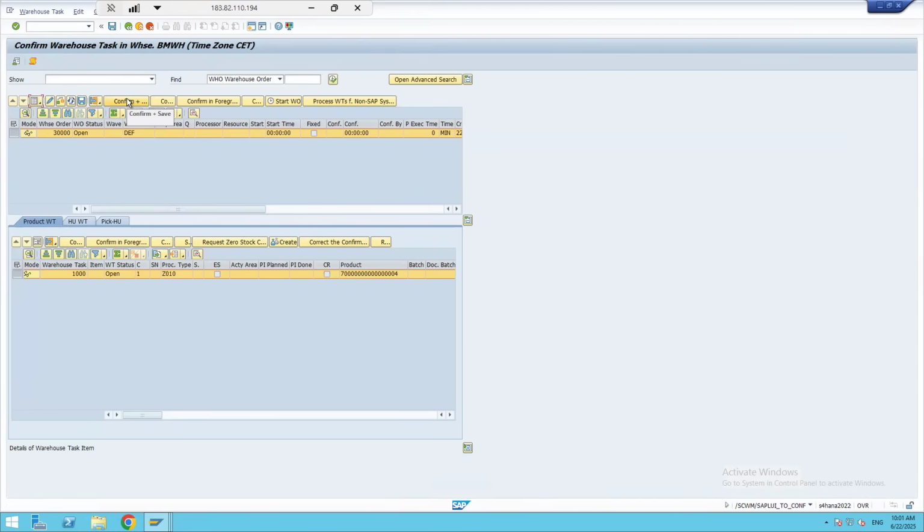We are not going to use any RF now because we are starting off the classes. We don't do anything with respect to RF. We will do everything manually for some period of time. Click on confirm plus save, guys. It means you are confirming this warehouse order and warehouse task. So it is confirmed. The warehouse task status is confirmed here.